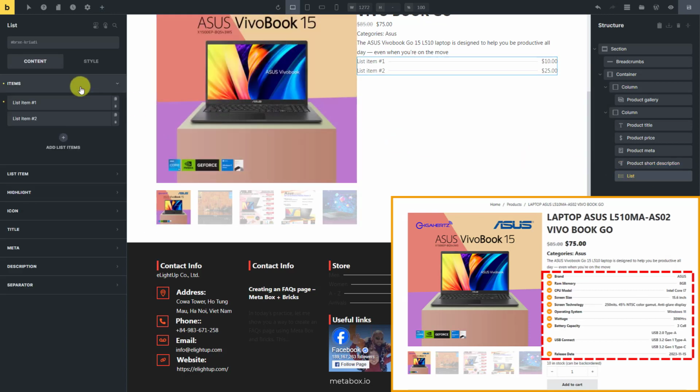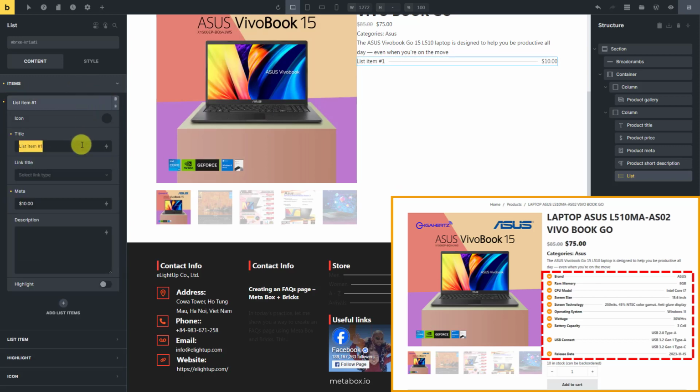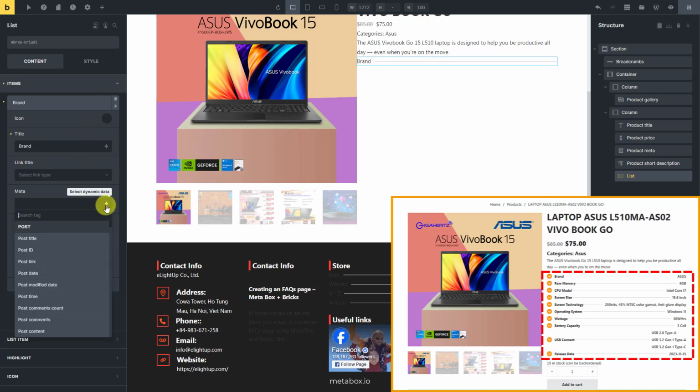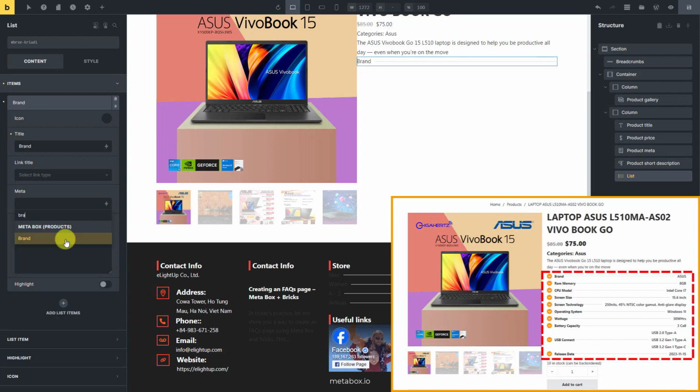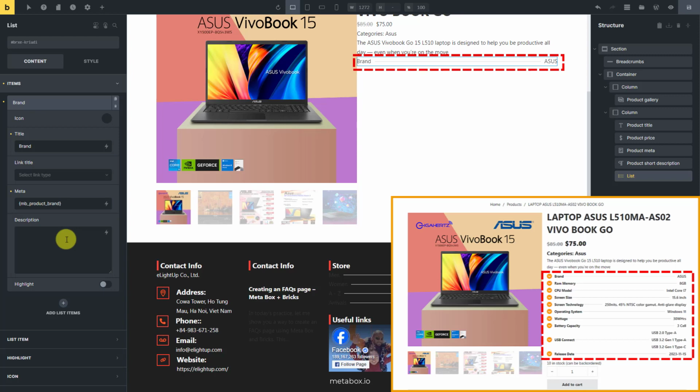Open the items section. There will be a list of items. Just set the name of the item. Then set the meta for the item using dynamic data. Then, choose the field name from the list. Look at the preview, you will see the information from that field displayed already. You also can set an icon for the item.